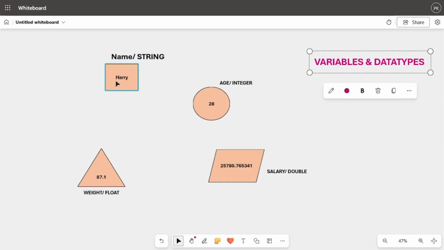For example, here you can see we have a name, Harry. Here we have an age, 28. Here, similarly, we have salary. Okay, so what are these variables and these data types? Let me show you in a simpler way.